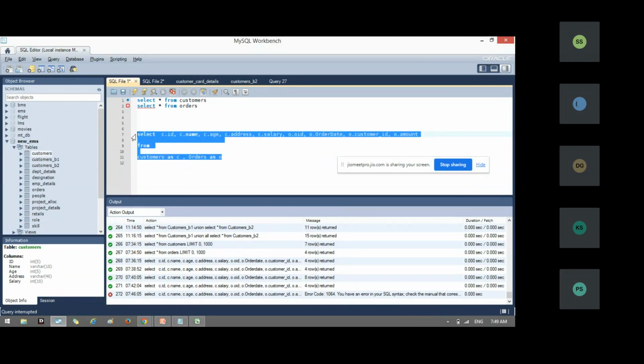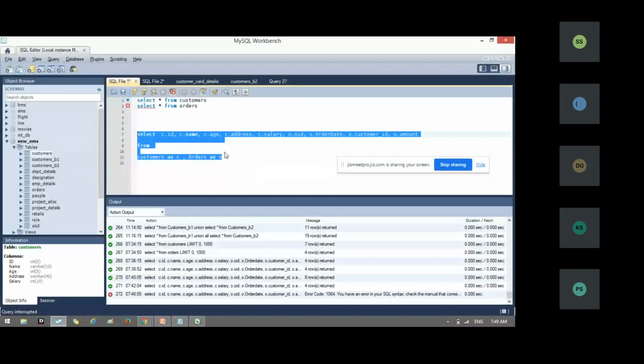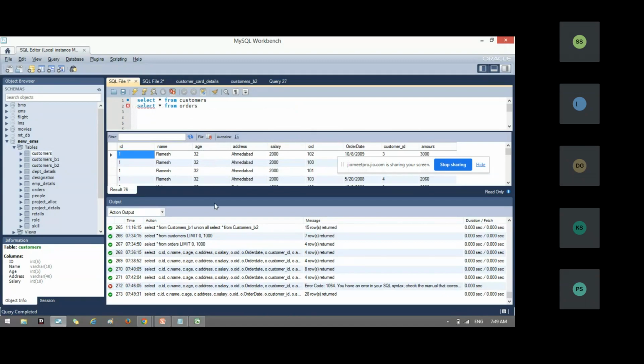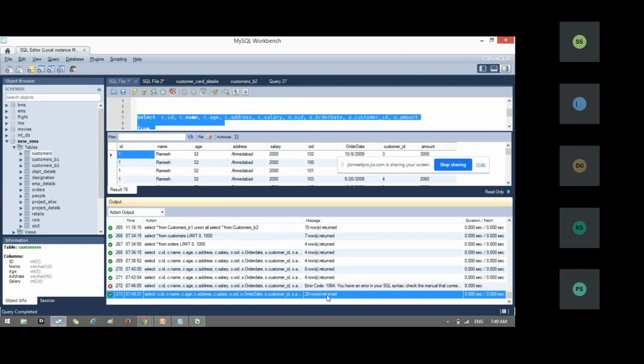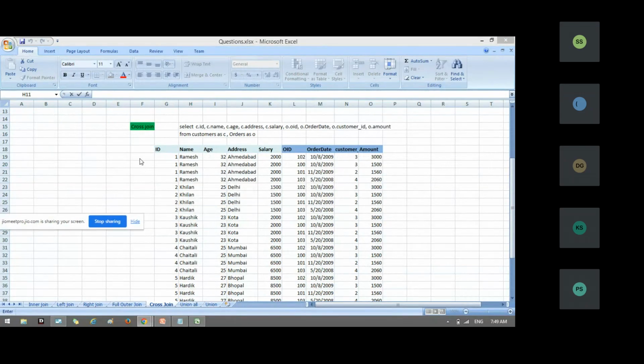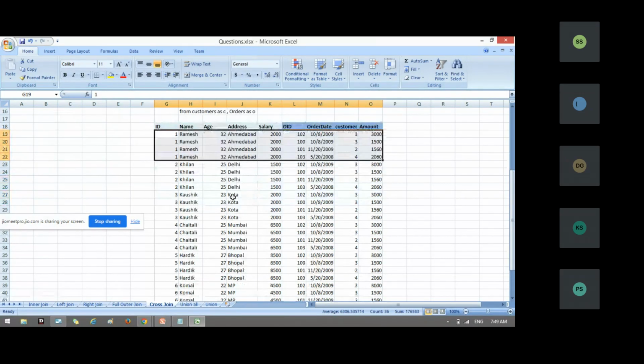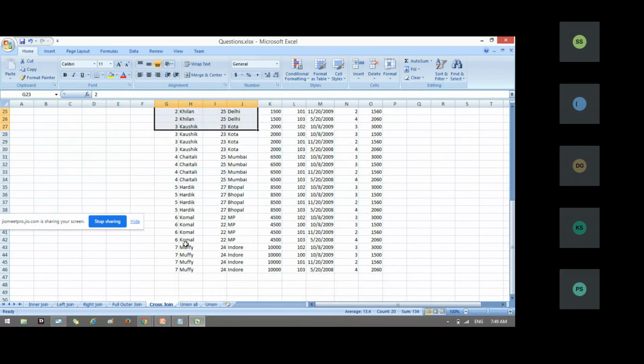So if I run this, what happens is, as you mentioned yesterday, 7 4s are 28. We have 7 records from customers and 4 from the orders table. So 7 into 4 is equal to 28. So we are getting 28 records. See the last one, 28 rows returned. This is the outcome. Every record from the first table will get mapped to every record in the other table. That is how it will get populated: first, second, third, fourth, something like that.